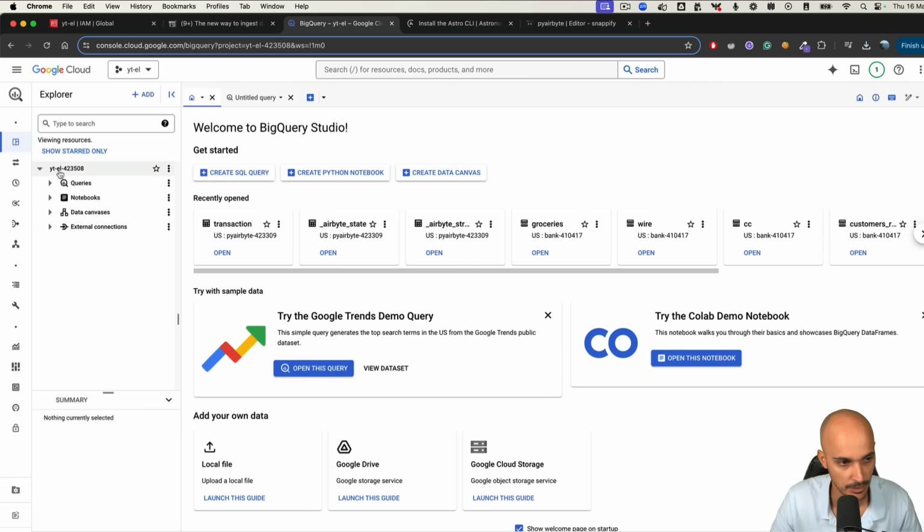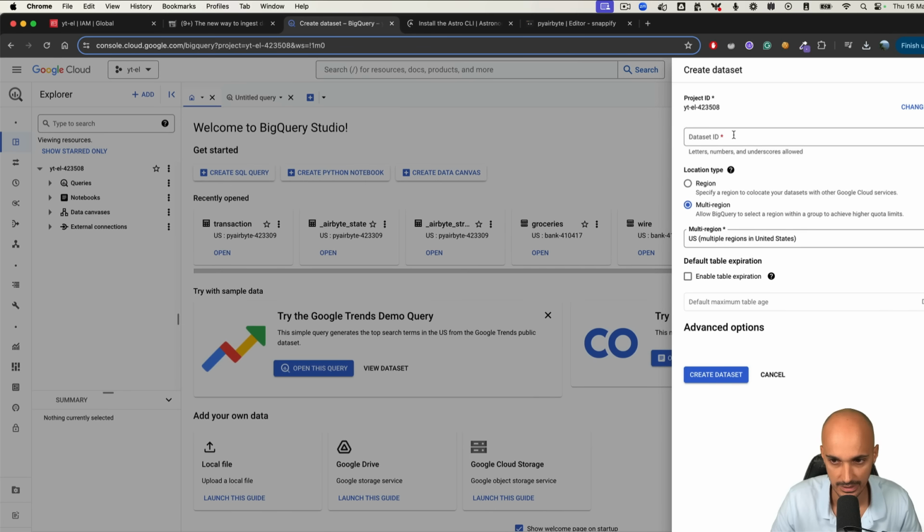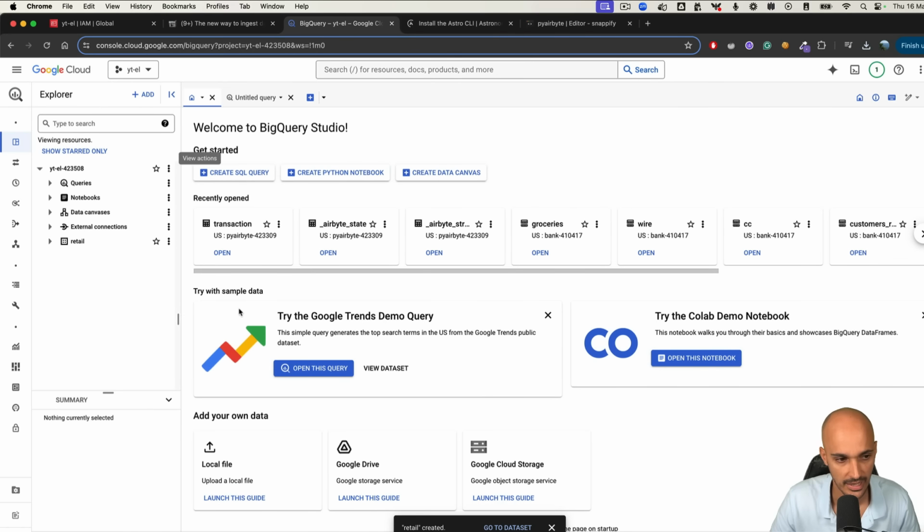So for that, you expand this, and here you click on the dots, create dataset, and let's call this dataset retail. Then you can keep multi-region, create dataset, and a dataset is like a schema. So you can see now that you have retail, but nothing in it. All right, so everything's set up. Now it's time to move on to the Airflow part.